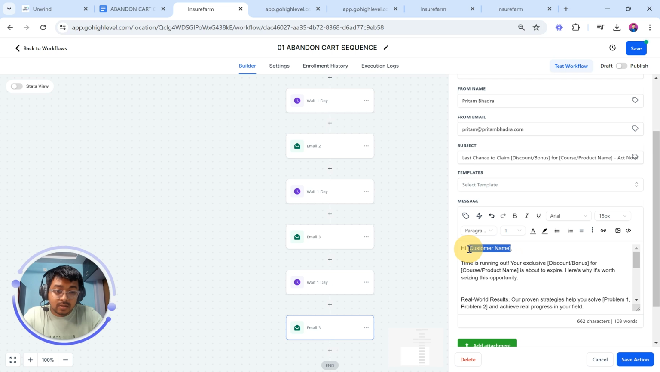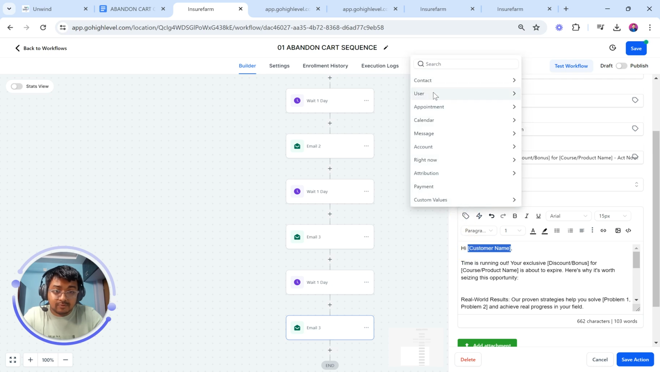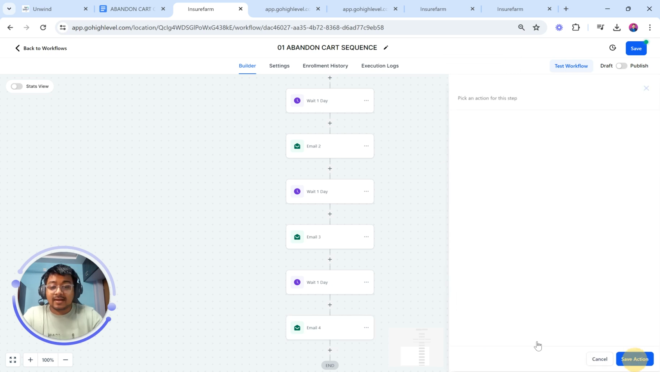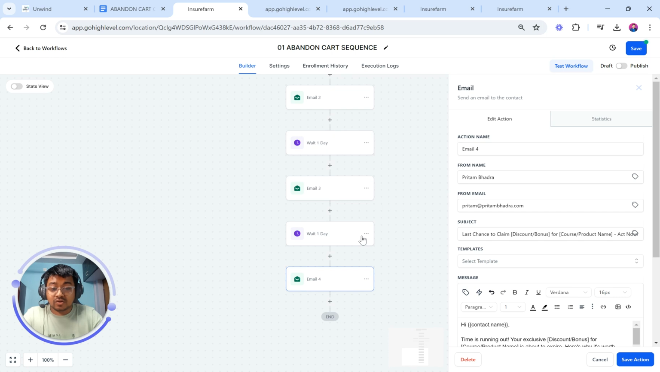Again, change the name here. So that's crucial. Changing the name is always crucial. Otherwise, they're going to go out as "customer name," which is something that you probably do not want at all, right? So email 4 is now added.